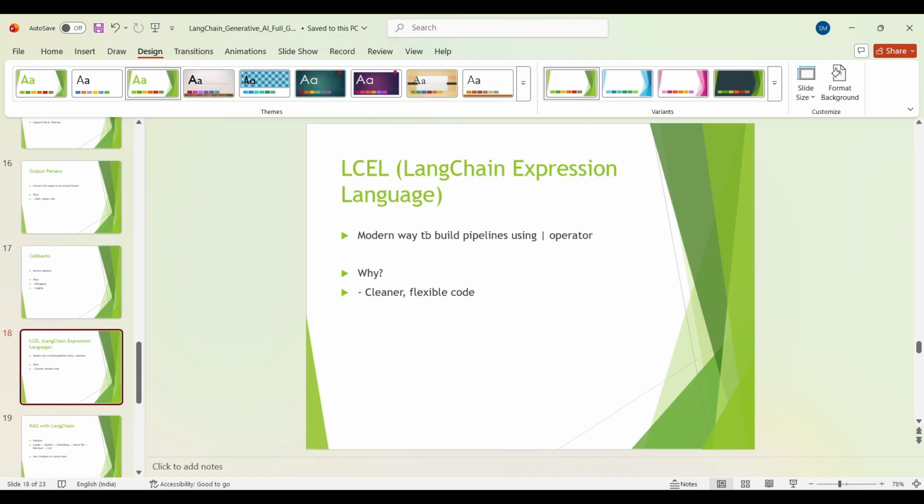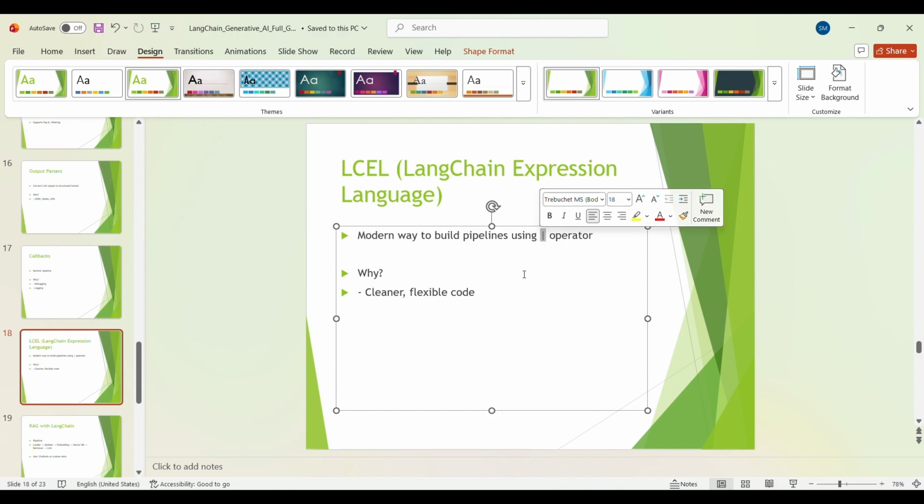LangChain Expression Language, a modern way to build pipelines using this operator. With the chain module we use this operator just to connect the different tools or components of LangChain with each other. Why? Cleaner and flexible code.